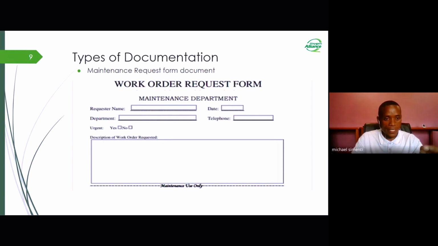As you see from this template, it has information like who requested, the name of the requester, the department it is coming from, the date, the contact details, and whether the problem is urgent and has to be rectified. Anything which has to be communicated is written on this document. So that's very essential, very important.